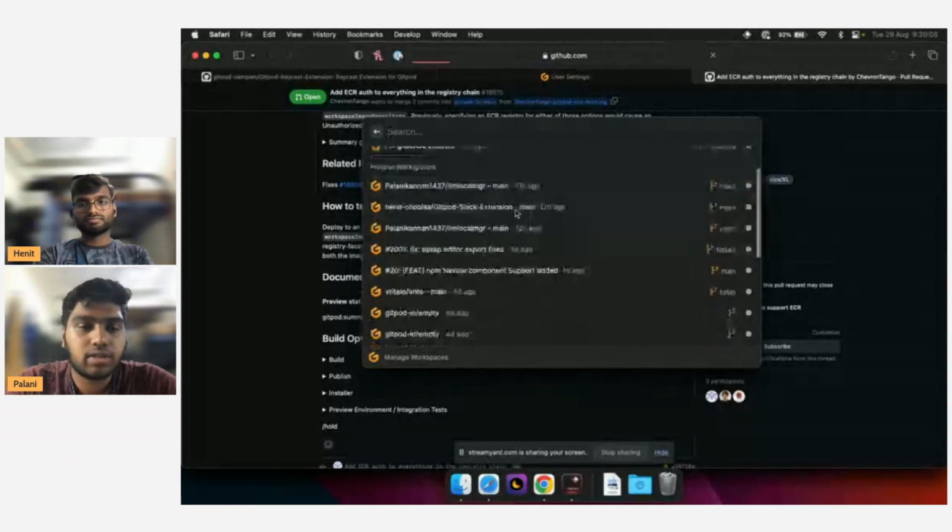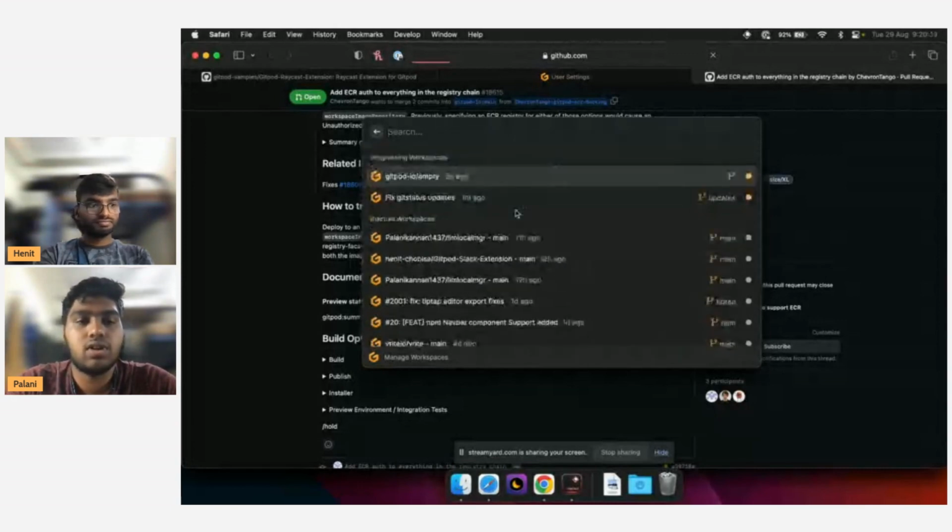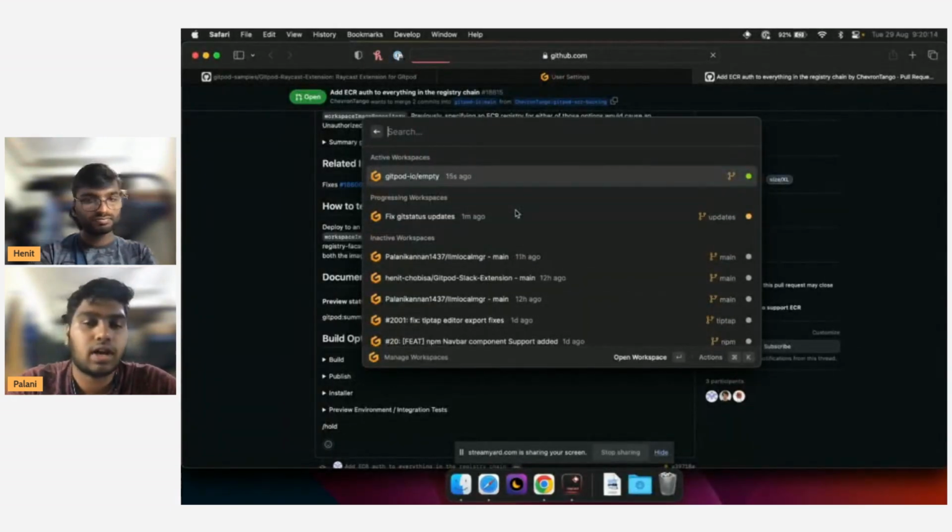Now on to Henit to explain more features on how the workspaces start and how they progress, etc. Of course, thank you, Palani. So when I was starting, I told you about two things, two loops that we are aiming to break.